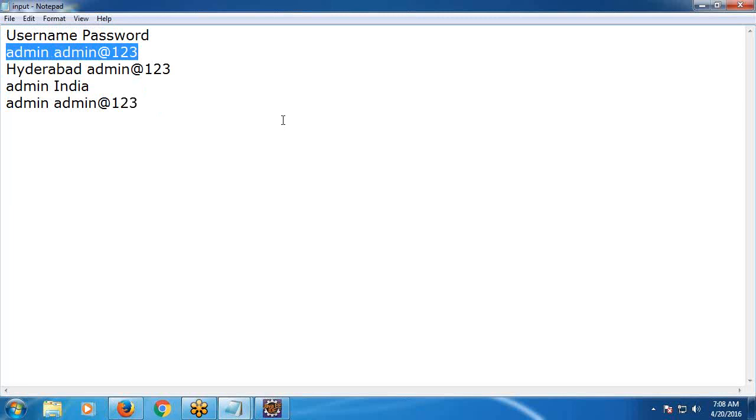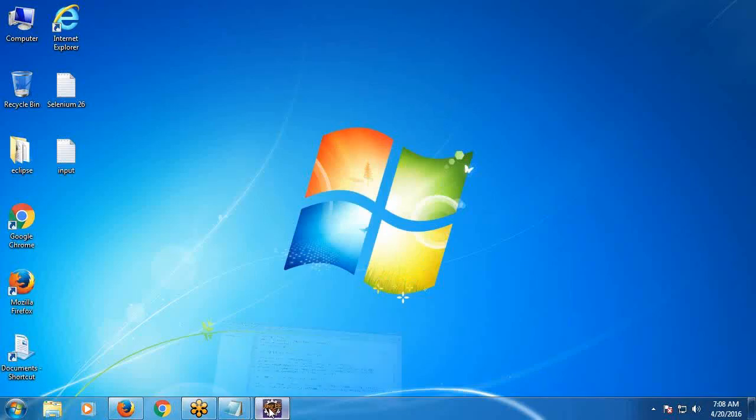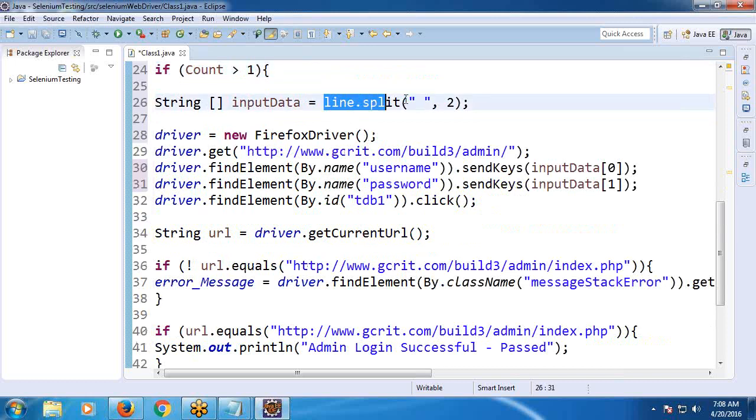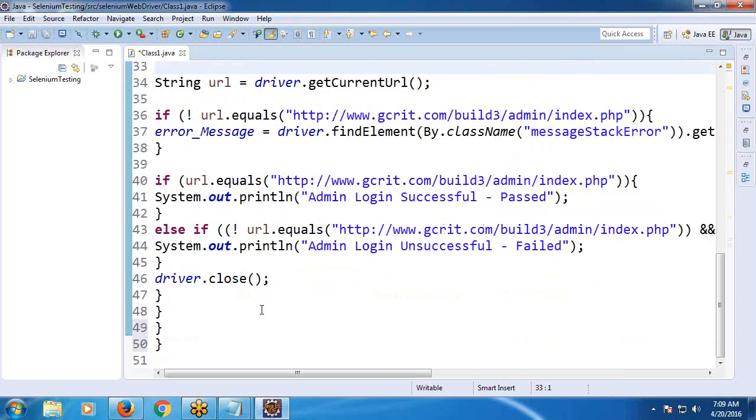Yes, sir. Admin, username and password. We can't pass the line directly. We need to split the line based on the delimiter. Delimiter is space. Here I am splitting the line into two pieces and storing the data. For storing multiple values at a time, a variable is not suitable. Array. That's why I used a string array. Got it. Data type is string array. Okay, sir. Got it, sir. Thank you, sir. Okay, welcome.